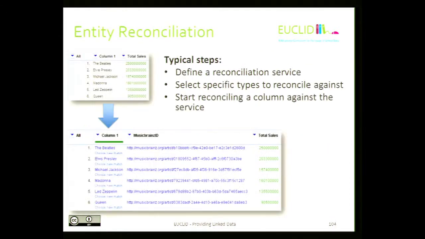So when we do the reconciliation part, that's exactly, as I said, where you take The Beatles and Elvis Presley and turn them into URIs in MusicBrainz. So now we've got the subjects we're interested in, proper URI-identified resources, and the objects we're interested in, proper numerical values.